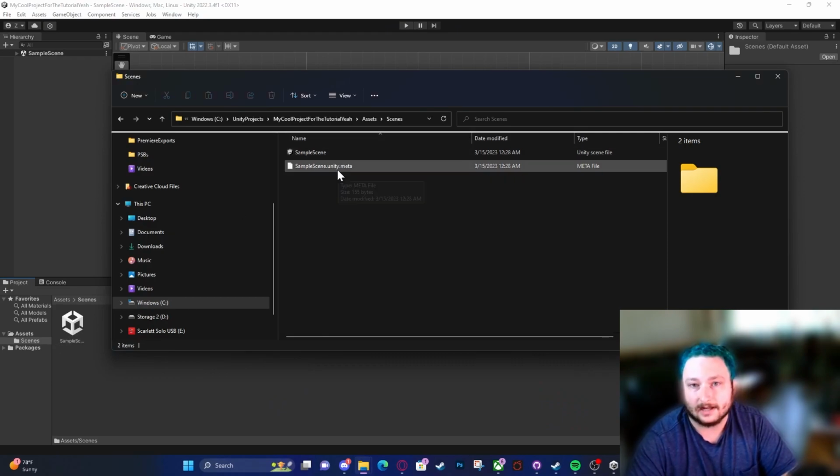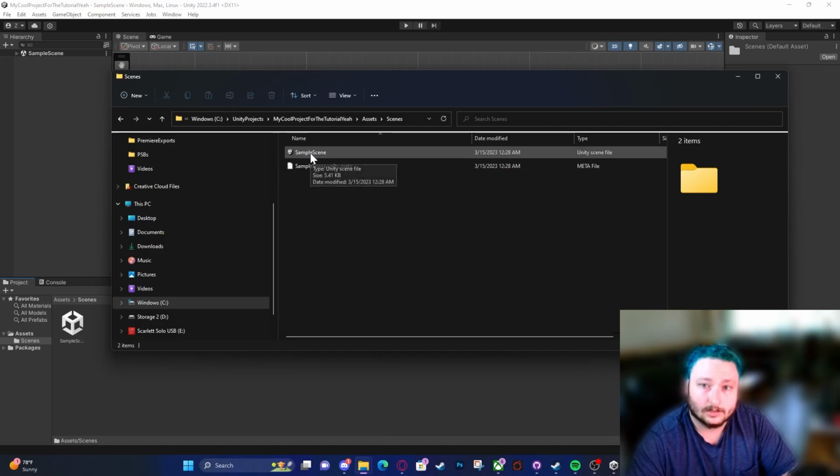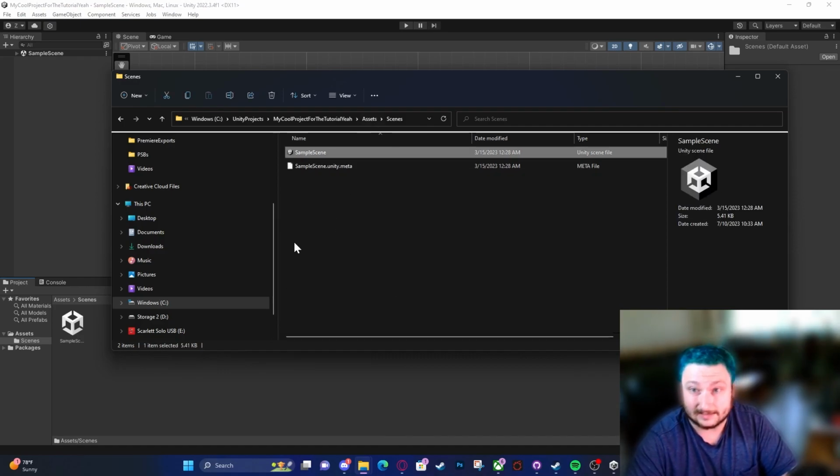Now it has this meta file, which is a little interesting. We don't really need to mess with that too much, but we actually don't have to mess with anything in here right now. But we do have this sample scene.